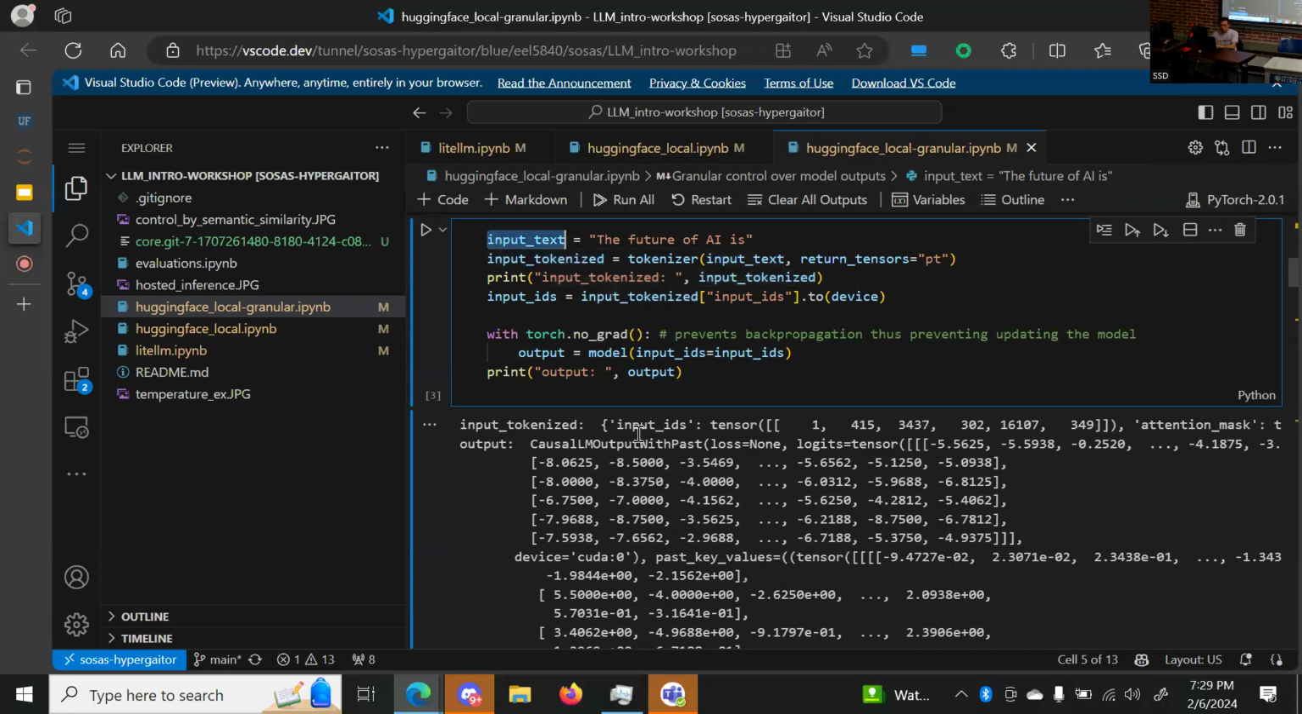First, you're going to get the input text, which is a string. Then we're going to tokenize that string. Then, and this is a Hugging Face specific thing, we're going to get the input IDs, which represent the actual token indices that each string represents. Then we're going to run torch no_grad so that the model is not modified when we run inference on it. And then we're actually going to throw the input IDs into the model, and it's going to generate output logits accordingly.